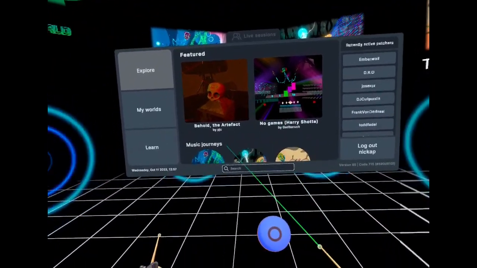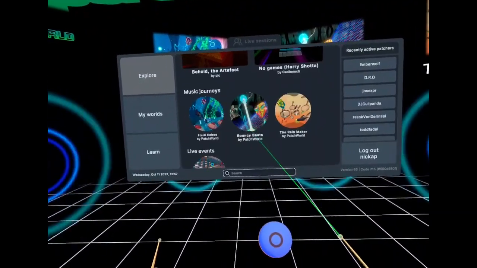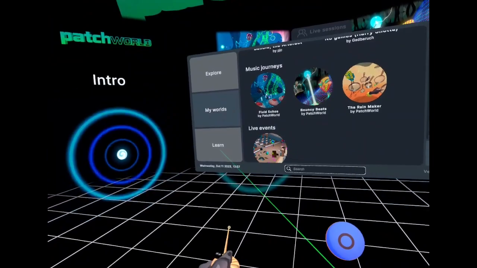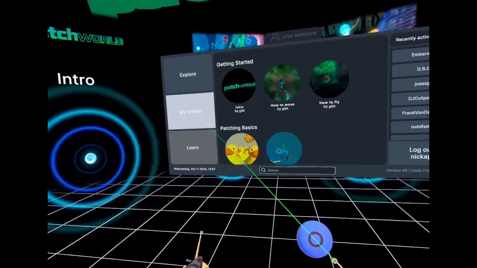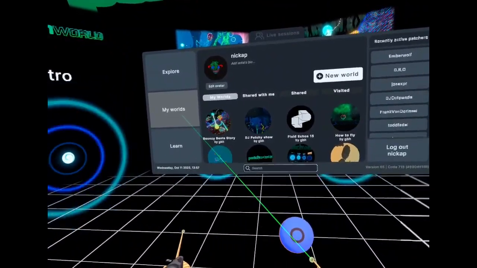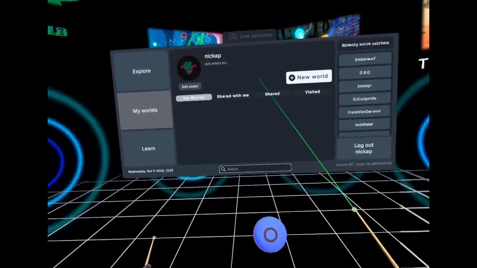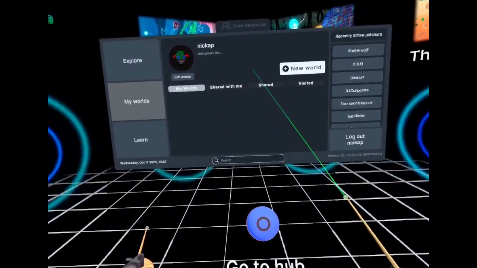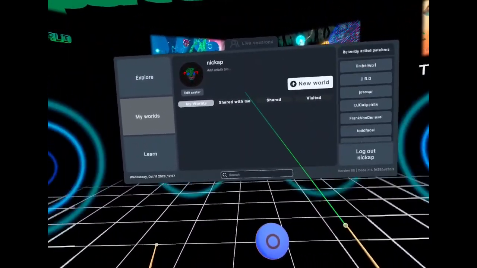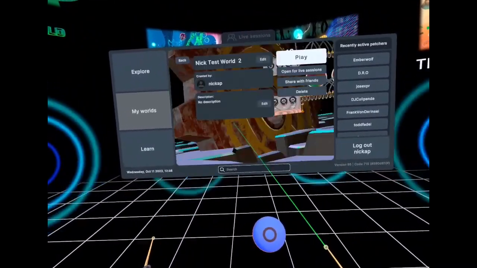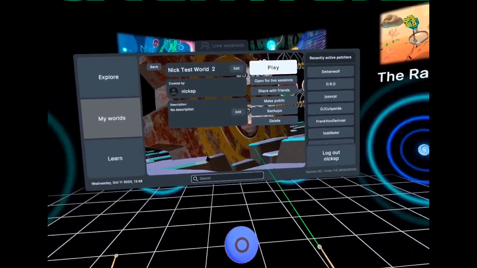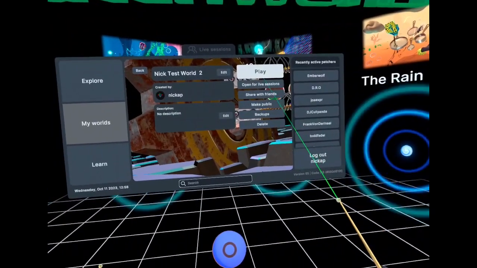This is where you can go to different worlds that other users have created. There's tutorials and things like that. And there's also your own page where you'll have any worlds that you've created. And as soon as this loads, I'm going to go into my test world 2, which I'm still kind of working on, but I have some fun stuff in there. So it's going to load that now.